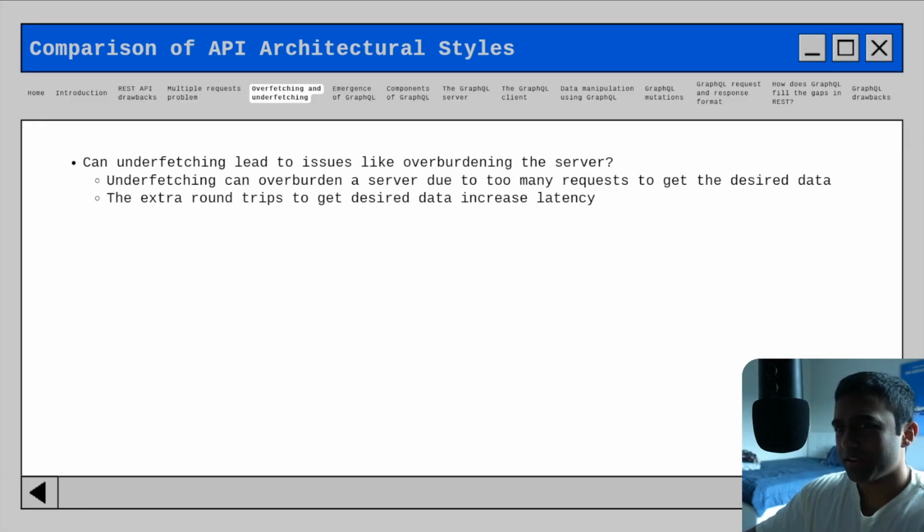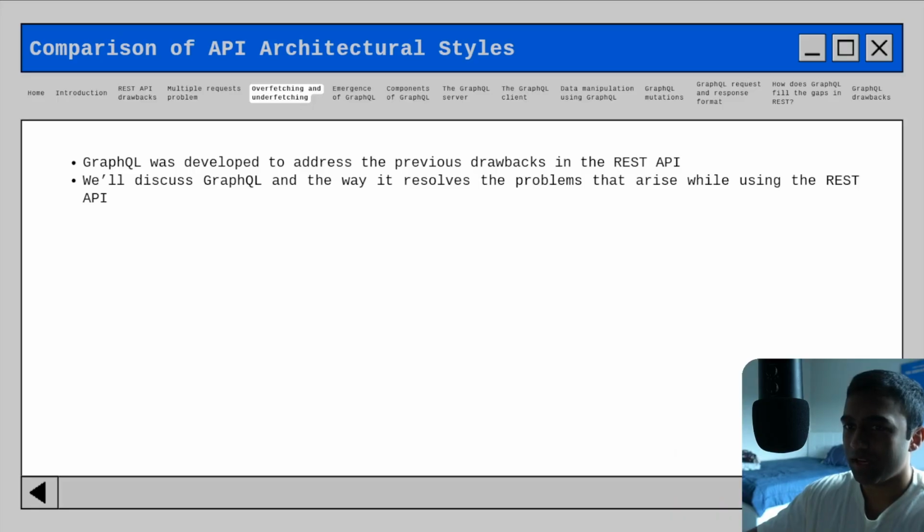So can underfetching lead to issues like overburdening the server? Underfetching can overburden a server due to too many requests to get the desired data, and the extra round trips to get the desired data increase our latency. And so GraphQL was developed to address the previous drawbacks in the REST API, and we'll discuss GraphQL and the way it resolves the problems that arise while using the REST API.